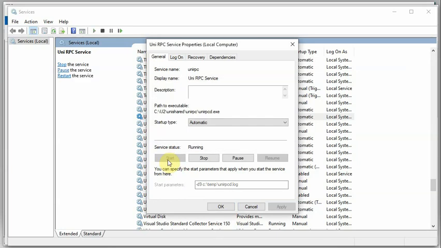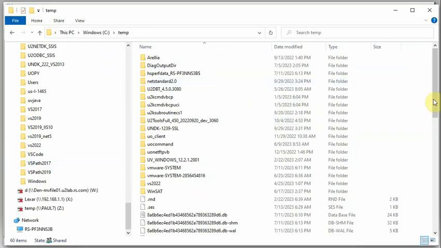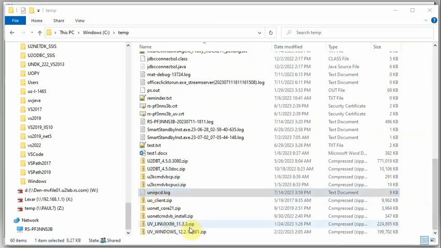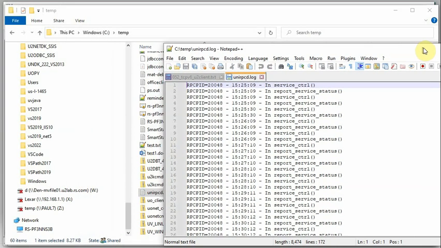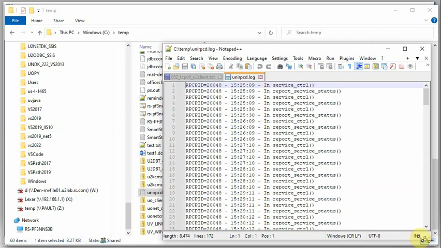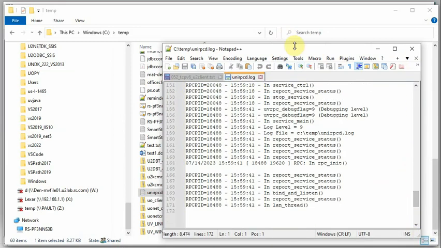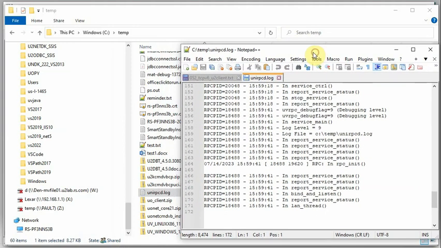So I've started it, then everything will put the debugging log in the temp folder, the UniRBC daemon log. So I can go to the temp folder. In the temp folder, you can look for the file called UniRBC daemon log. Inside here right now, you can see it's just listening, waiting for any connection. So there's nothing here.